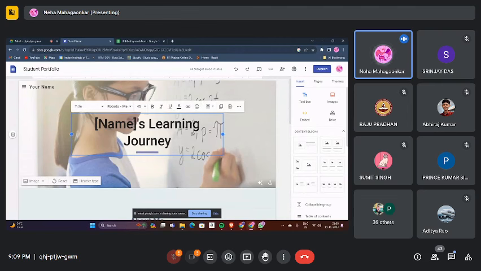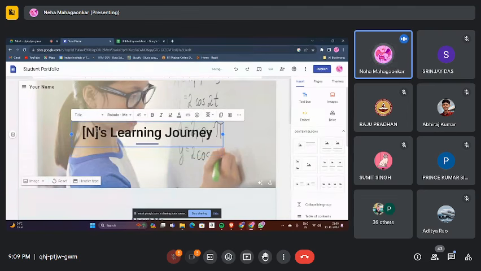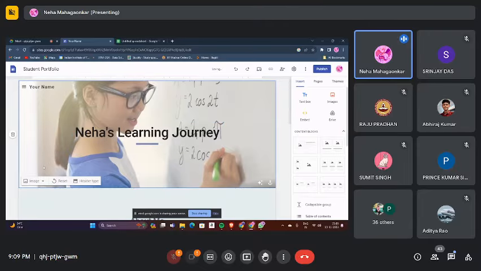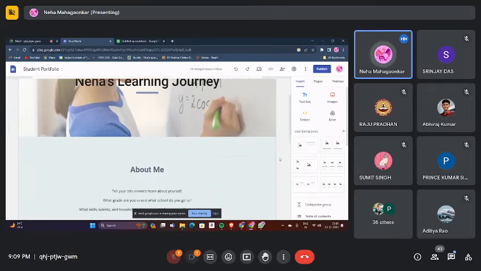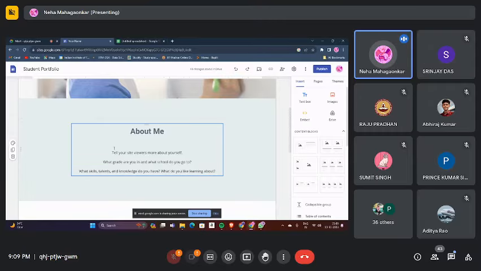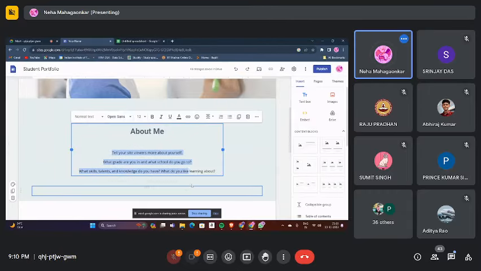Like in place of name, you have to add your own name. Let's say Neha's learning journey, and then you can change these images and everything. You have to make it pretty attractive, something that you can show to people. In about me, you have to write something about yourself.